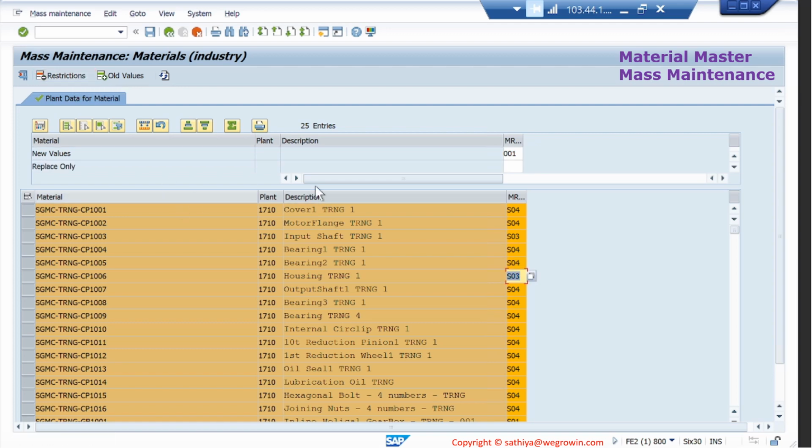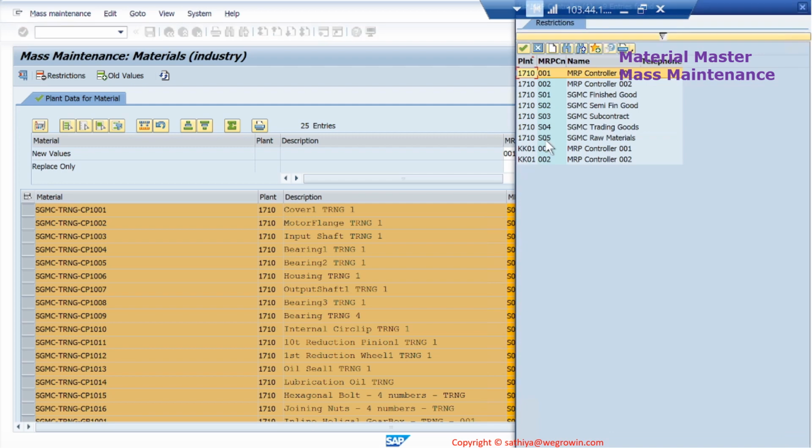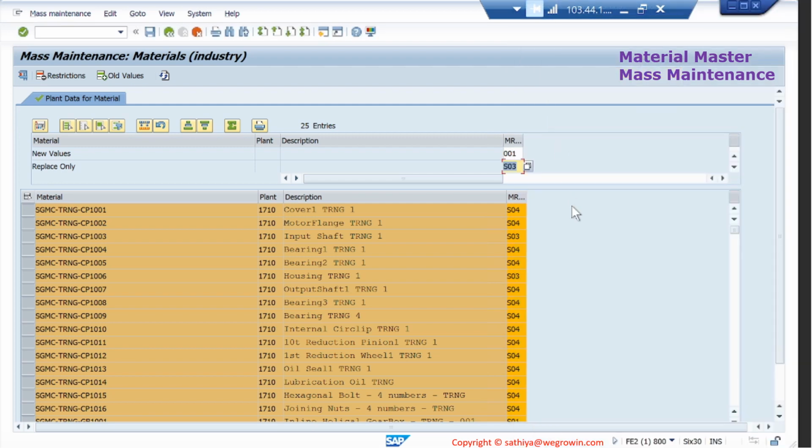So I go and click on the restriction. Replace only the parameters from S03 to S001, not all the MRP controllers. Okay, that condition also we can give here. So I select the column, the MRP column, and then I do the simulation run, test changes. I can run the test change, and then the system will show what is happening.